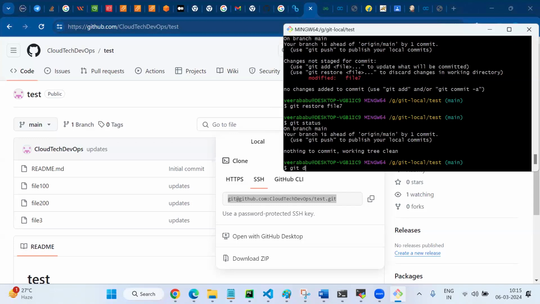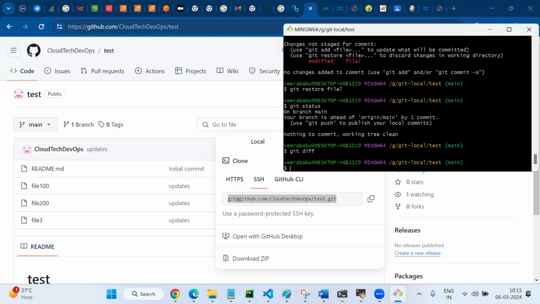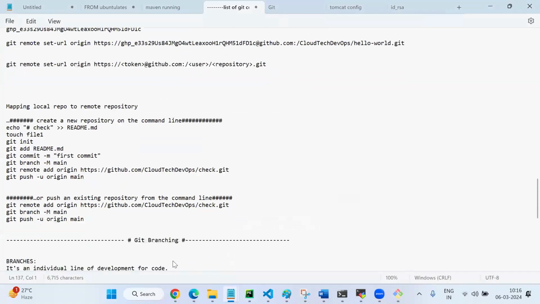Same thing with Git diff also, guys. Git diff is nothing but a comparison between the working directory, your staging area, and the local repository. I'm just sharing this document with everyone. Just follow this.